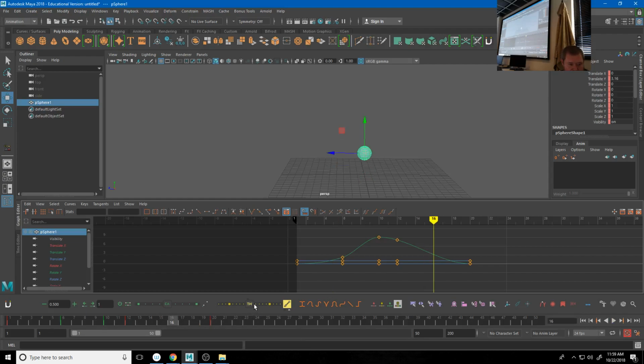And again, I can continue to get really close and sort of ease into this. So this is a really nice tool for setting your easing.